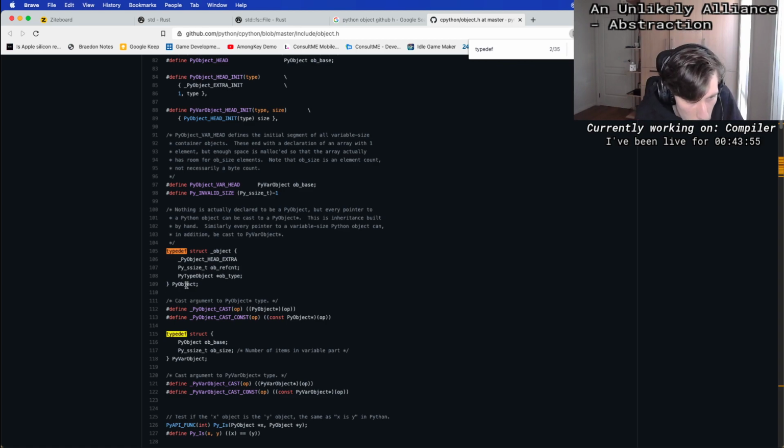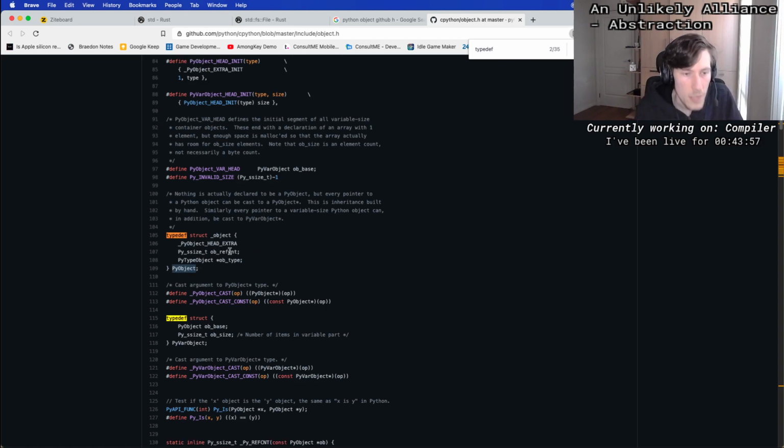Here we go, the PyObject. Oh yeah, this was what I was looking at before. So the PyObject has a few things. The first thing it has is a ref count. This is basically how it decides when it's going to deallocate the object.